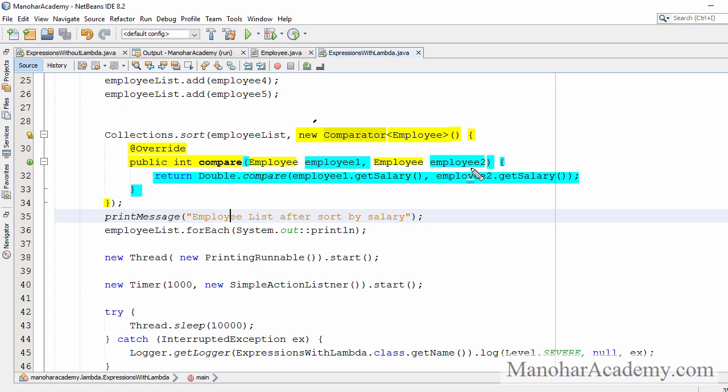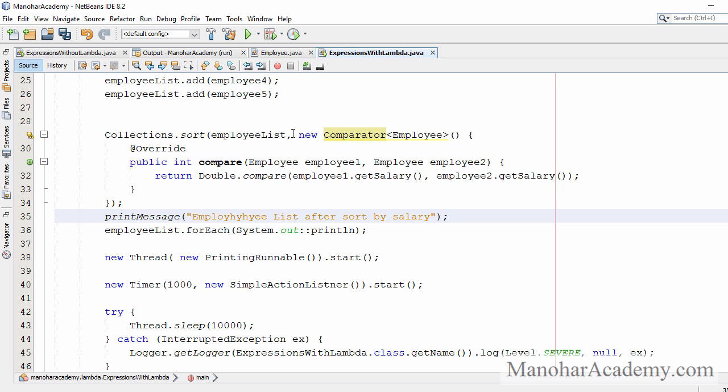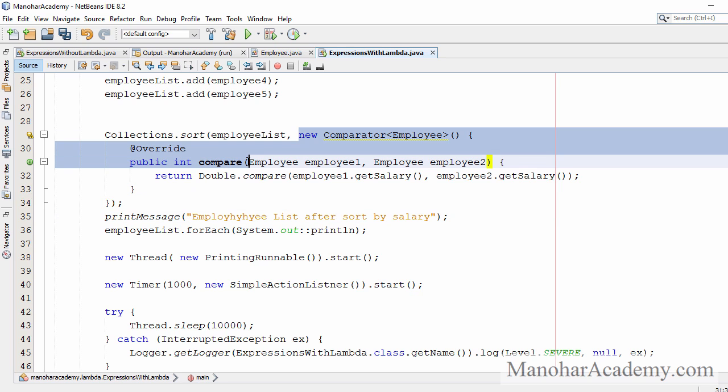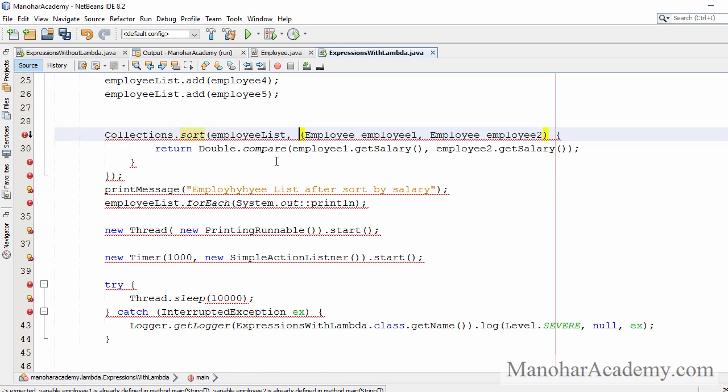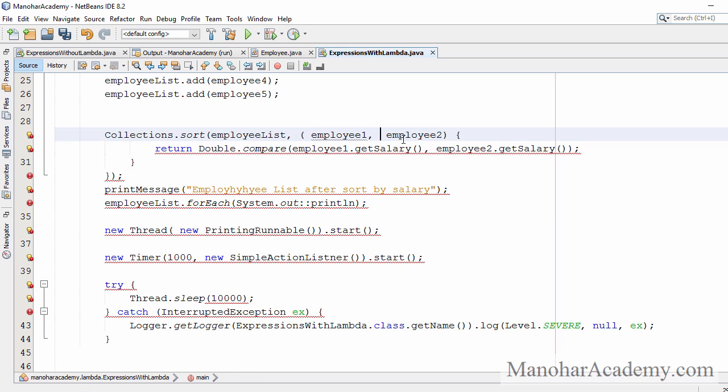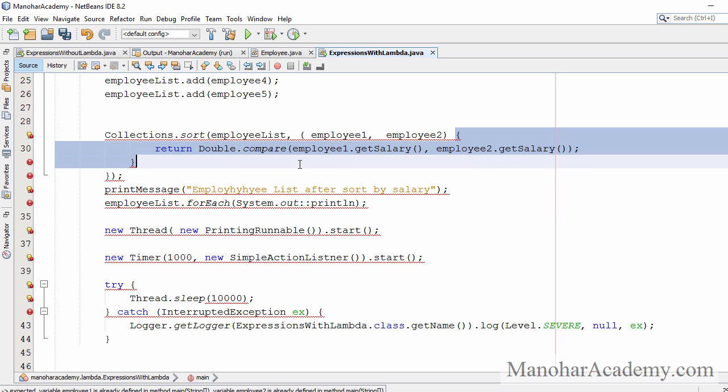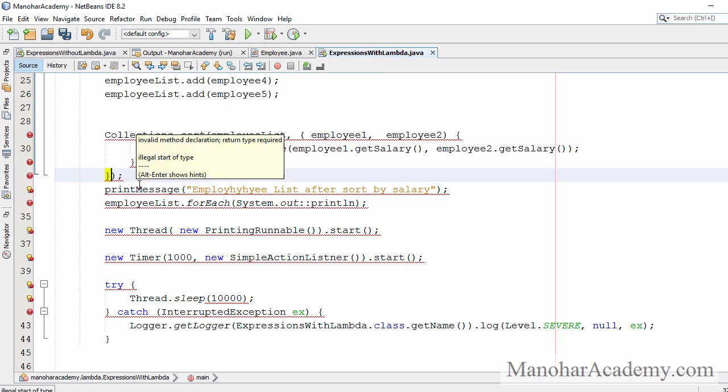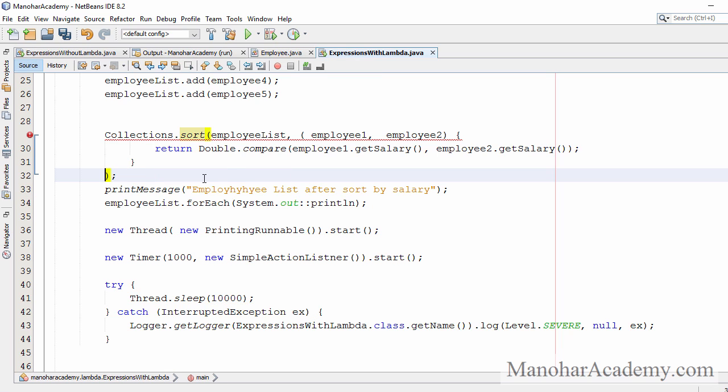Everything else is implied. So let's refactor this code to keep only the parts that are highlighted in blue color and remove everything that is in yellow color. Okay, let's do that. I can remove till here. I just need to keep employee1 employee2, and I need the body of this one, and I can remove the class curly braces.